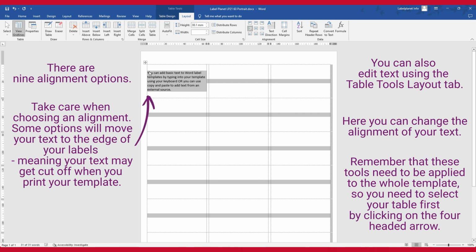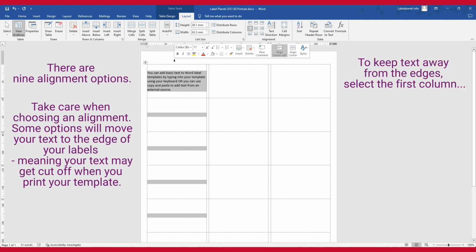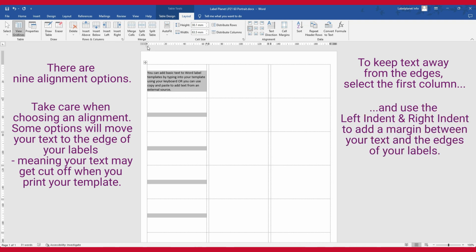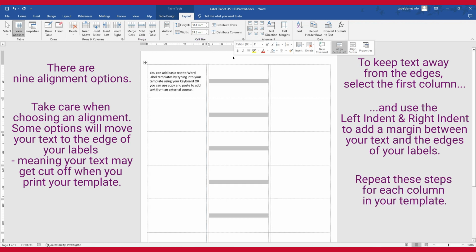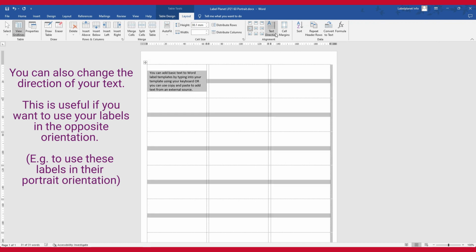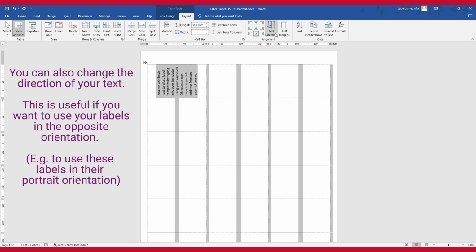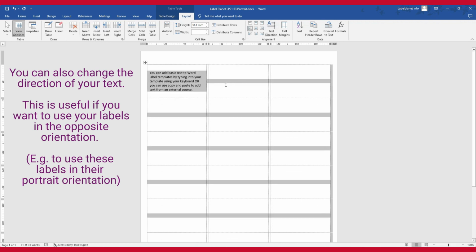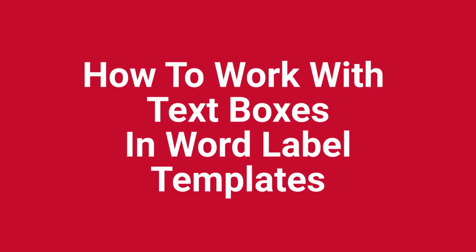Some options will move your text to the edge of your labels, meaning your text may get cut off when you print your template. To keep text away from the edges, select the first column, and use the left indent and right indent to add a margin between your text and the edges of your labels. Repeat these steps for each column in your template. You can also change the direction of your text. This is useful if you want to use your labels in the opposite orientation, for example, to use these labels in their portrait orientation.